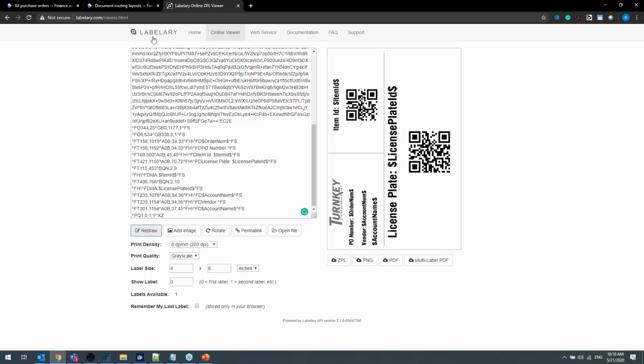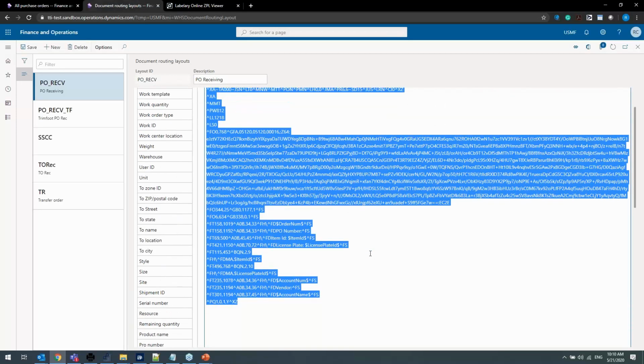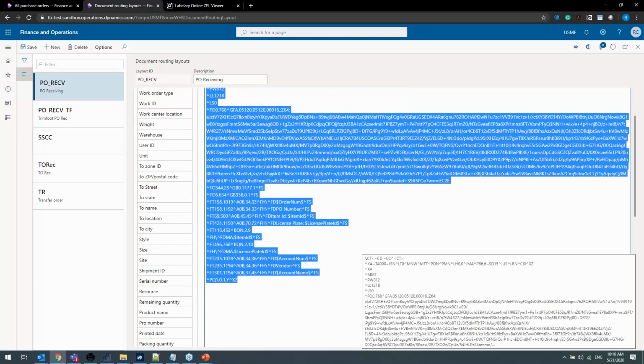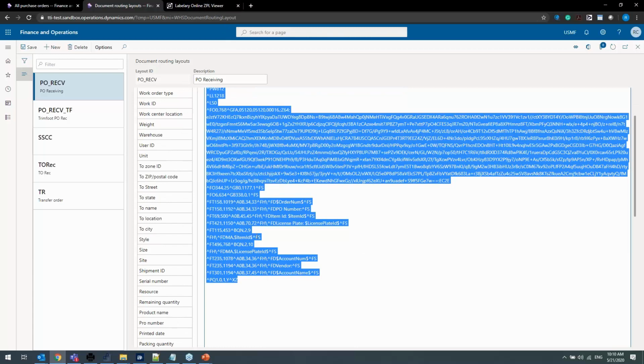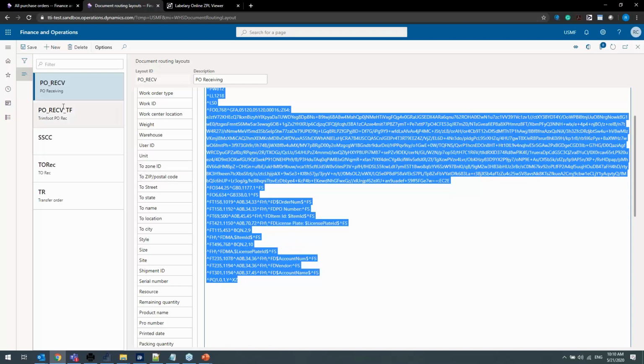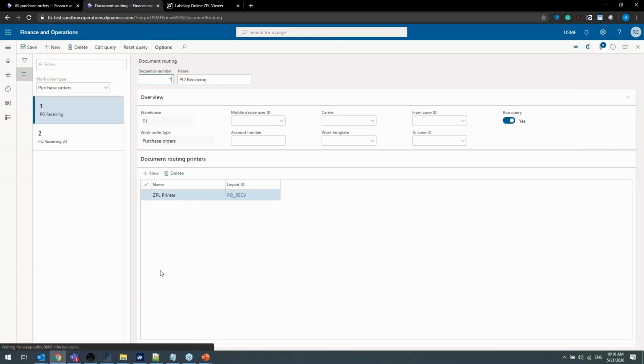So that's the first step. The first step to create the labels is I create my layout. I put all the information I need to see into the label, and I configure that using the ZPL code. Once we have this ZPL code created, we need to create the document routing configuration, which is basically when are we going to print this label.